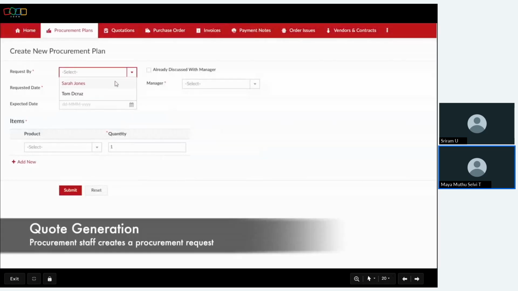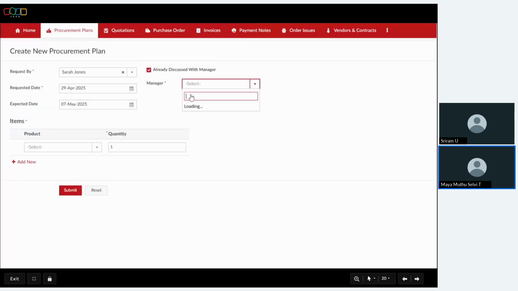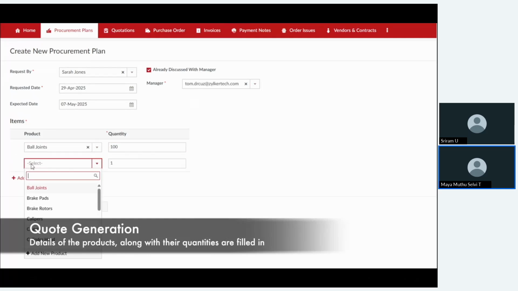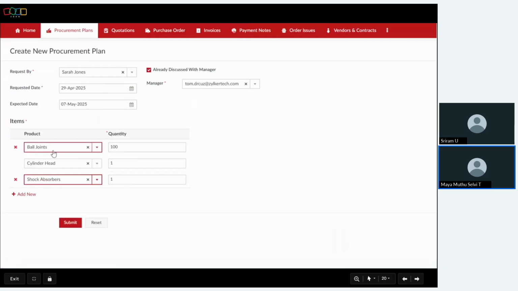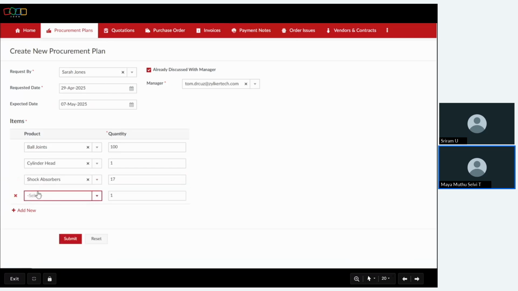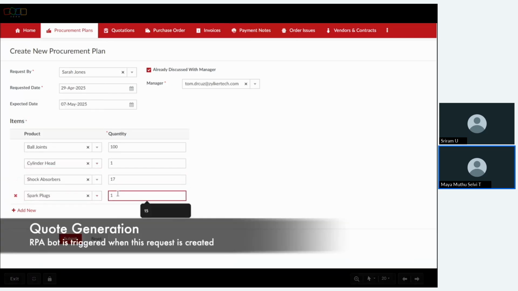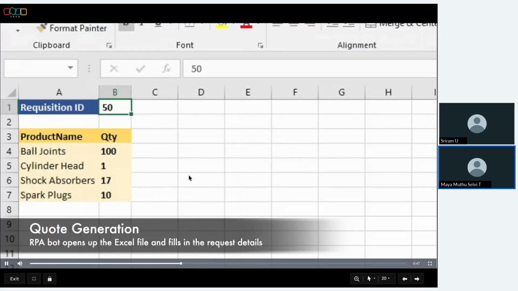Here, an employee is filling in their procurement request form in their procurement portal, filling in all their product requirements. They are also adding the quantity specifications for each product. And then they are submitting this request. Once this procurement request is received, the Zoho RPA bot will automatically initiate the code generation process.